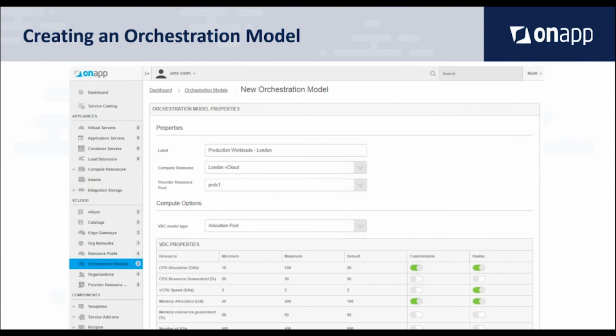You can see at the top there, we've allowed our customers to customize their CPU allocation and their memory allocation, but only within minimum and maximum limits. For example, here we've completely hidden our CPU resource guaranteed and our memory resources guaranteed, because we want to set this. We don't want our customers to see we're only reserving 50% of the resources.